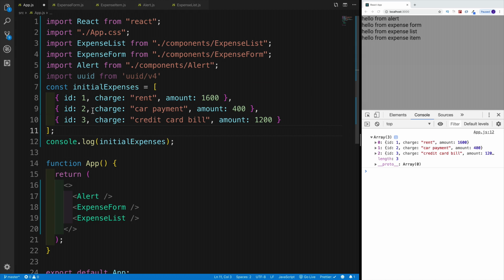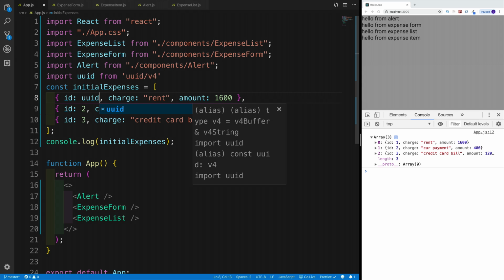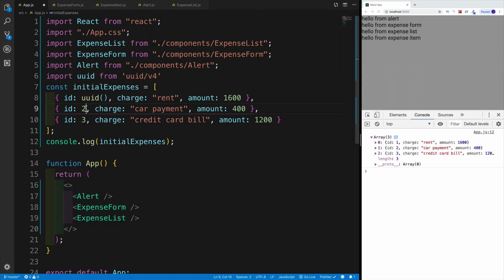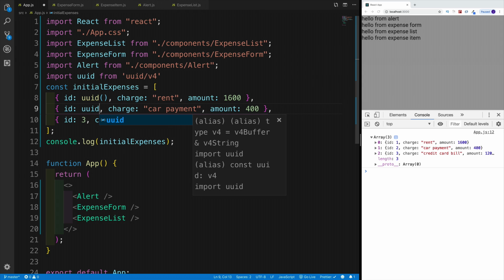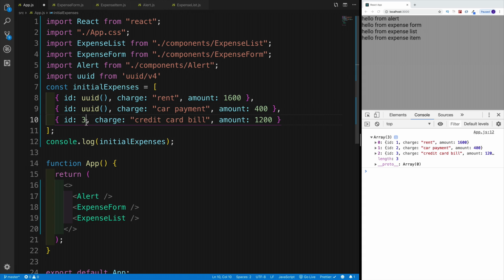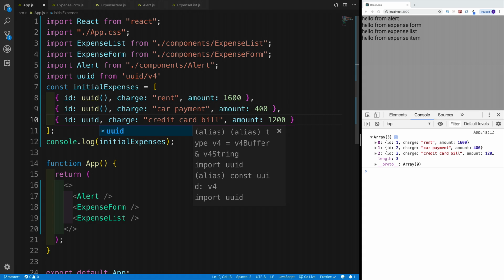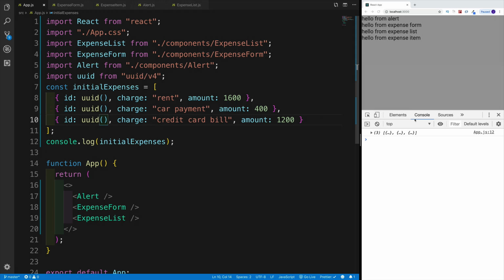And instead of setting this up as a 1, 2, or 3, the syntax is uuid, and then we just invoke it. So for all of them, we're going to do exactly the same. Invoke for the second one, invoke for the third one as well. Let's save it. And again, in my dev tools, we're going to see that right now we have dynamic IDs where each of them has a long, unique ID.